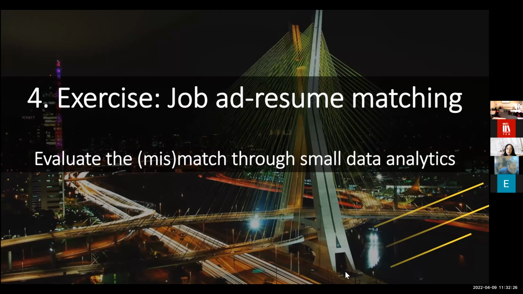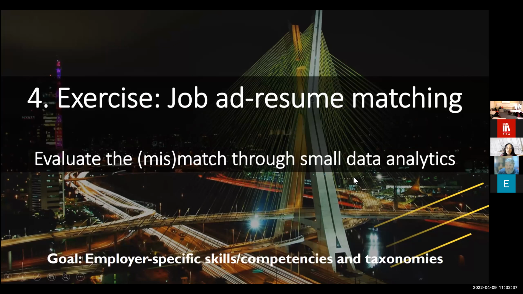Now we'll move on to the exercise for your own small data analytics. I want to make sure you know what we will be doing here. I want to help you understand, if you want to apply for jobs in specific industries, or even individual companies, how do you produce small data analytics that will help you tailor your application materials to different companies? So that's the goal.